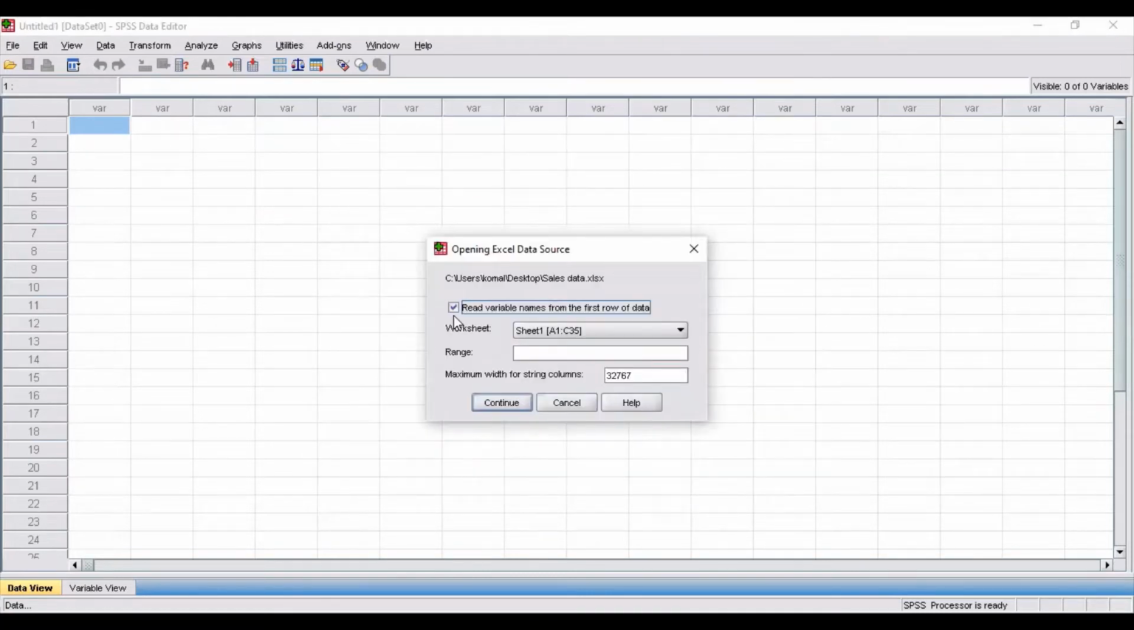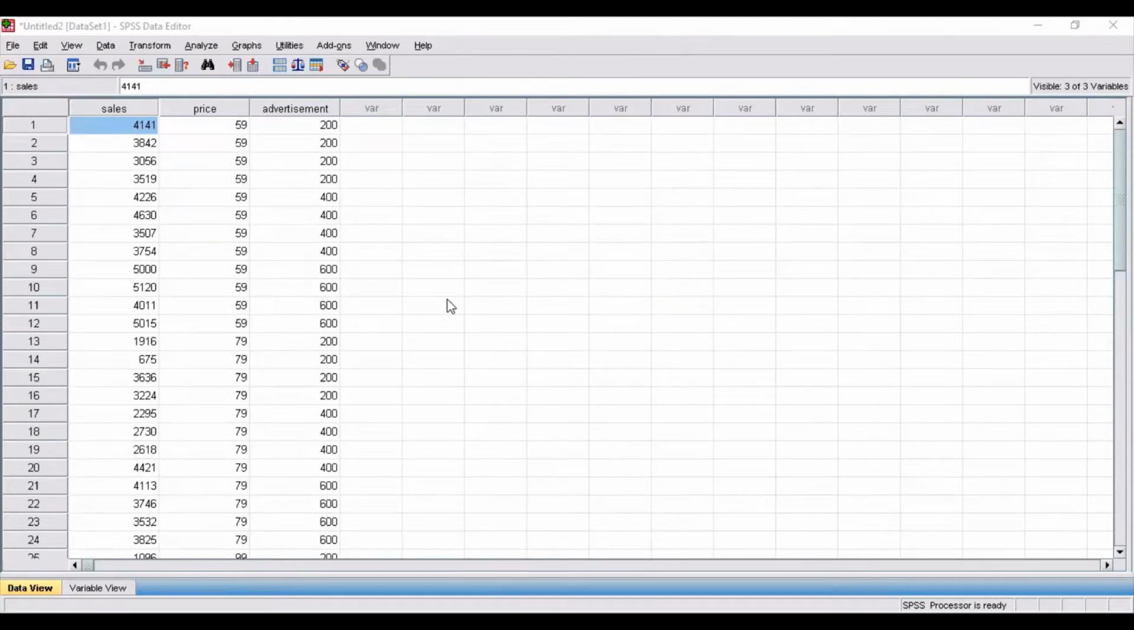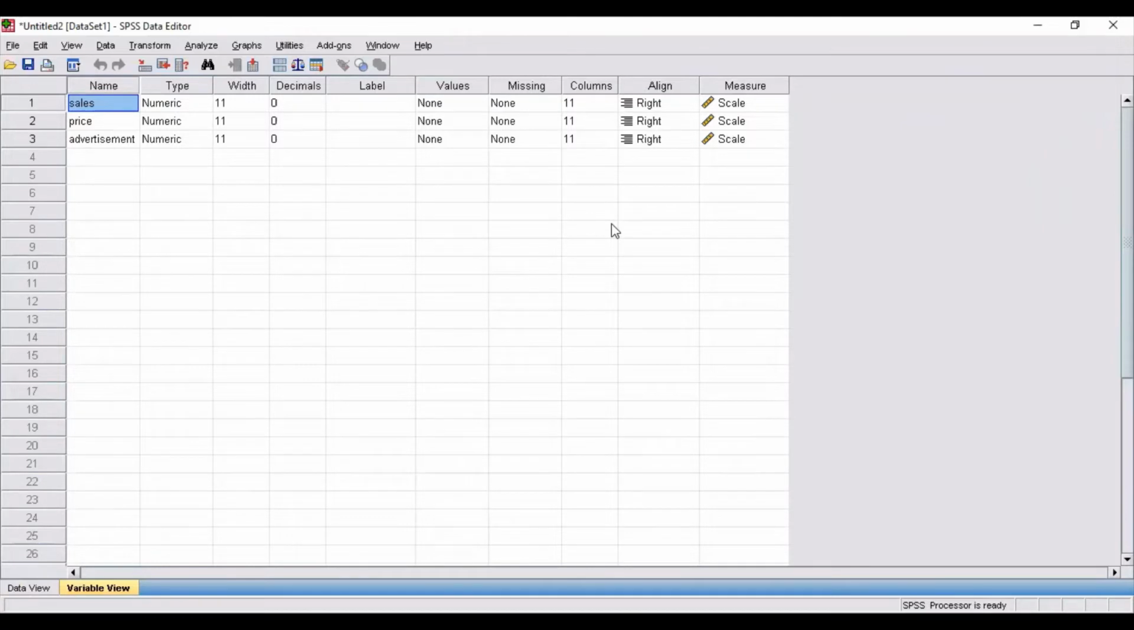As you can see, another dialog box will appear in front of you, and you need to check this box which reads, read variable names from the first row of data. So the variable names will be read from the first row itself. Then click on continue. As you can see, the data has been imported. Those who are following the videos regularly might know by now that this is the data view wherein all the data regarding the variable is mentioned, and this is the variable view window which contains the information about the variables and their categorization.